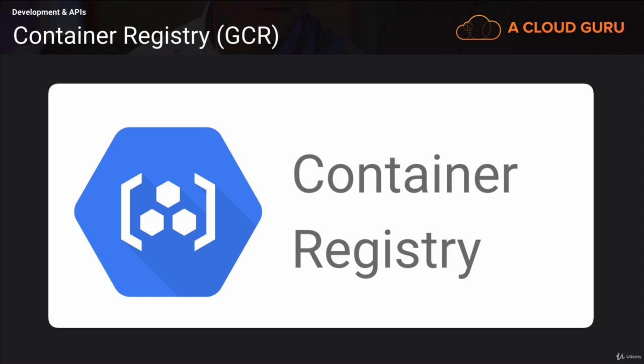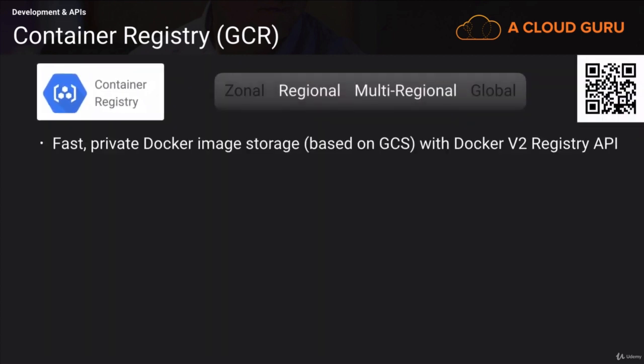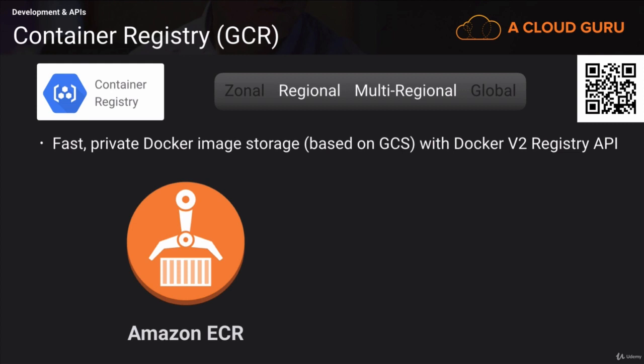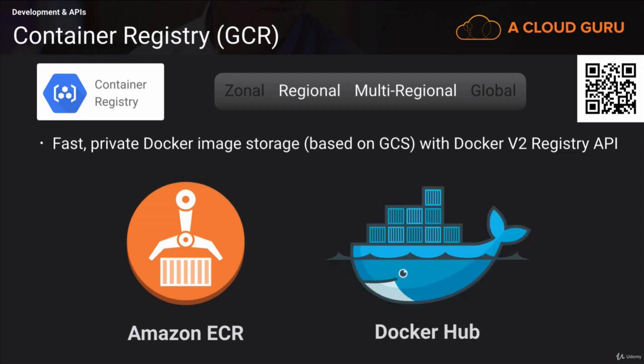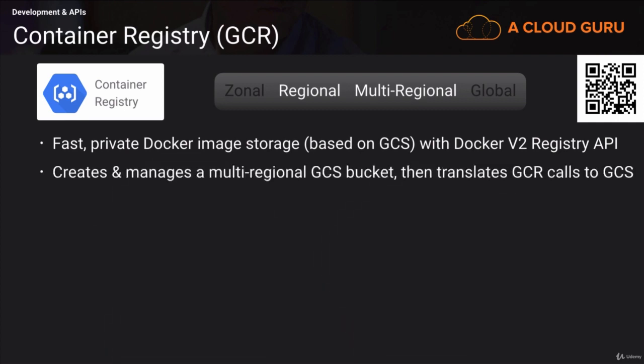Now, I already mentioned it when talking about Container Builder, but next up we have Container Registry. Google Container Registry is fast, private, Docker image storage that's based on Google Cloud Storage and has Docker v2 registry API support. When Container Builder builds an image, this is the likely place to put it. Now, you might compare this to Amazon's ECR, their Elastic Container Registry service, but Docker Hub is probably much better known.